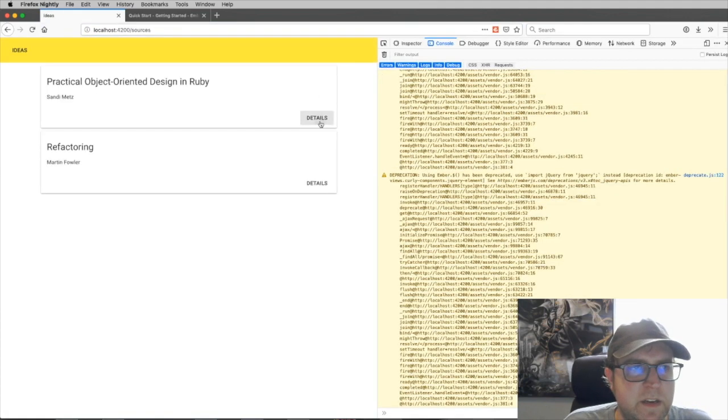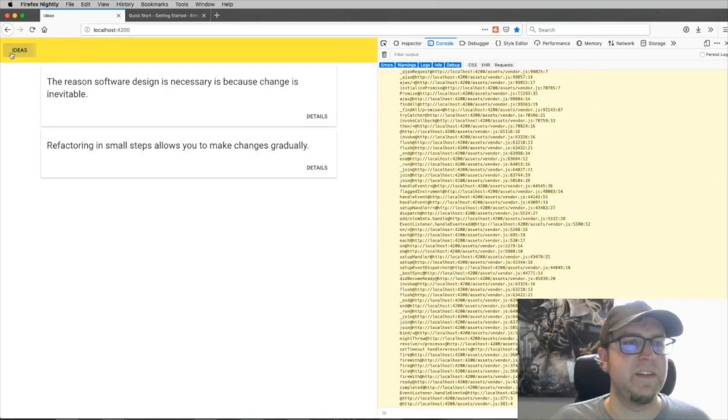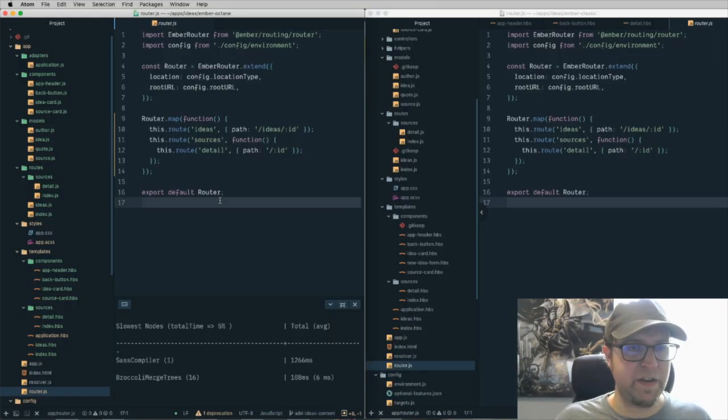Maybe the page did not sufficiently reload. Well, I'm glad that happened. So things are looking good. I can navigate around and we're good. All right, great. So we have now copied our app over.